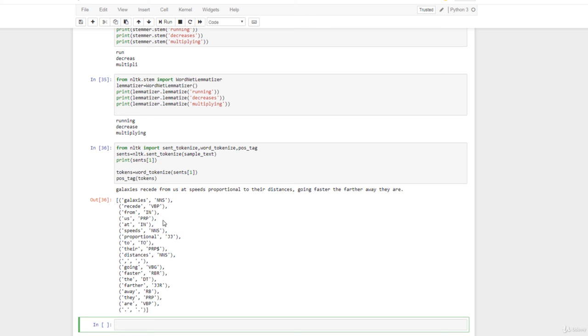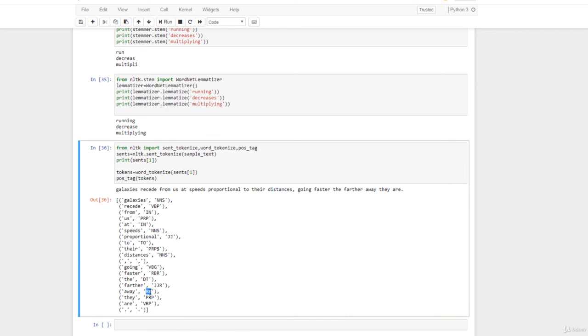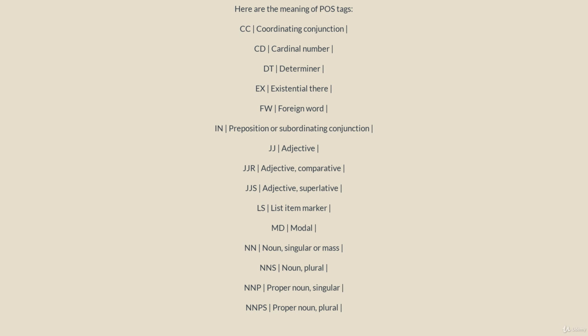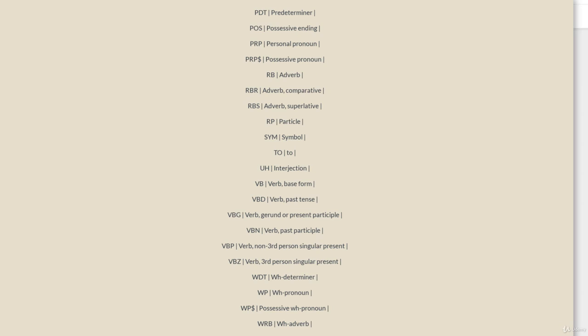If it's MD, it means it's a modal. If it's RB, it's an adverb. If it's RP, it's a particle. If it's SYM, it's a symbol. If it's UH, it's an interjection, and so forth. So I will actually put up the list of the meaning of these different POS tags.